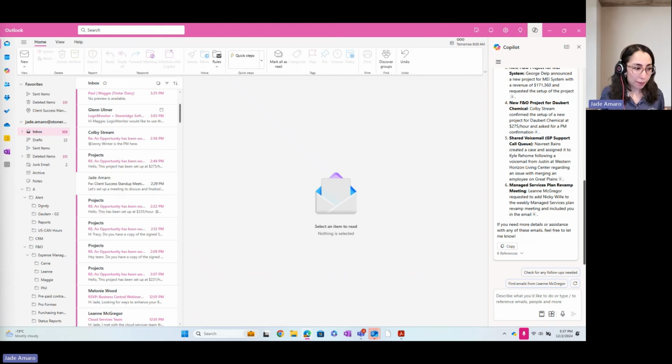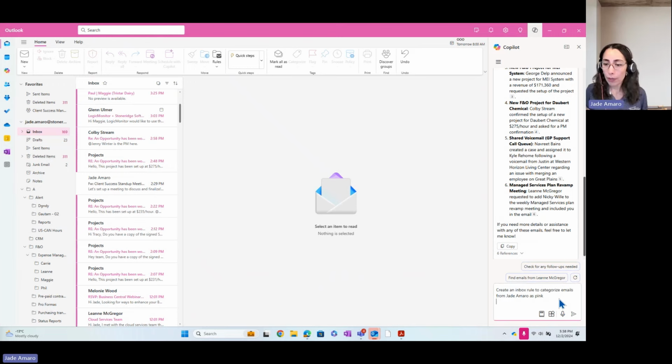So let's do that. I want to create a rule to keep my inbox organized. So let's try this. Copilot, I want you to create an inbox rule to categorize emails from Jade as pink.